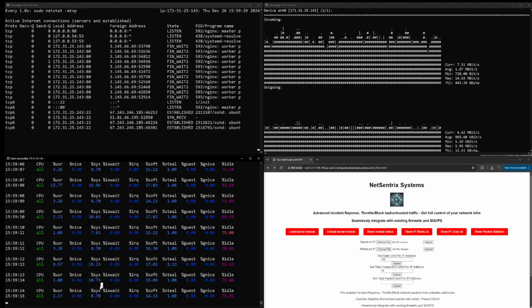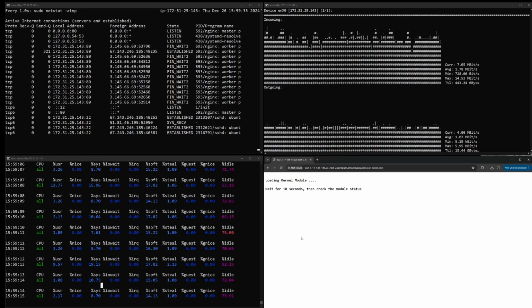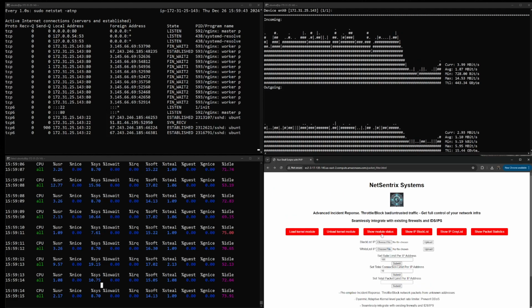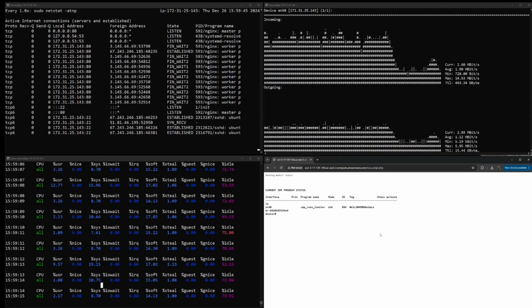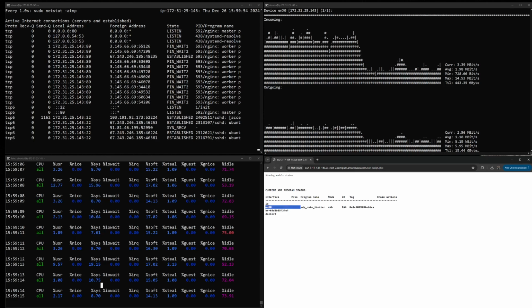Next, we will load the NetSentrix kernel module and see how it reduces the impact of the DoS attack. So, on the NetSentrix web console, we will do the load module. We will wait 5 seconds for the NetSentrix agent to load it in the kernel. We will then check the module status. We will click on show module status to see if the module has been loaded. So here we see that the XDP_rate_limiter module has been loaded on the ens0 interface with a certain ID.